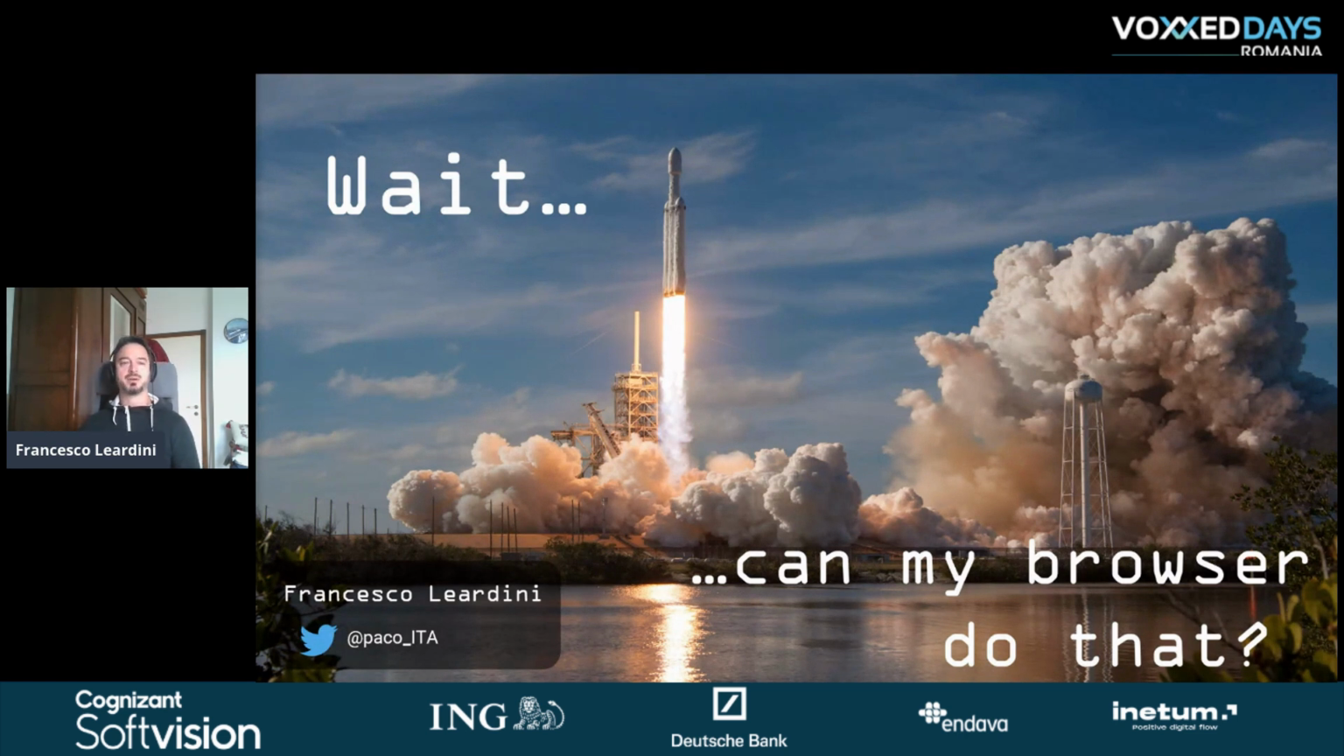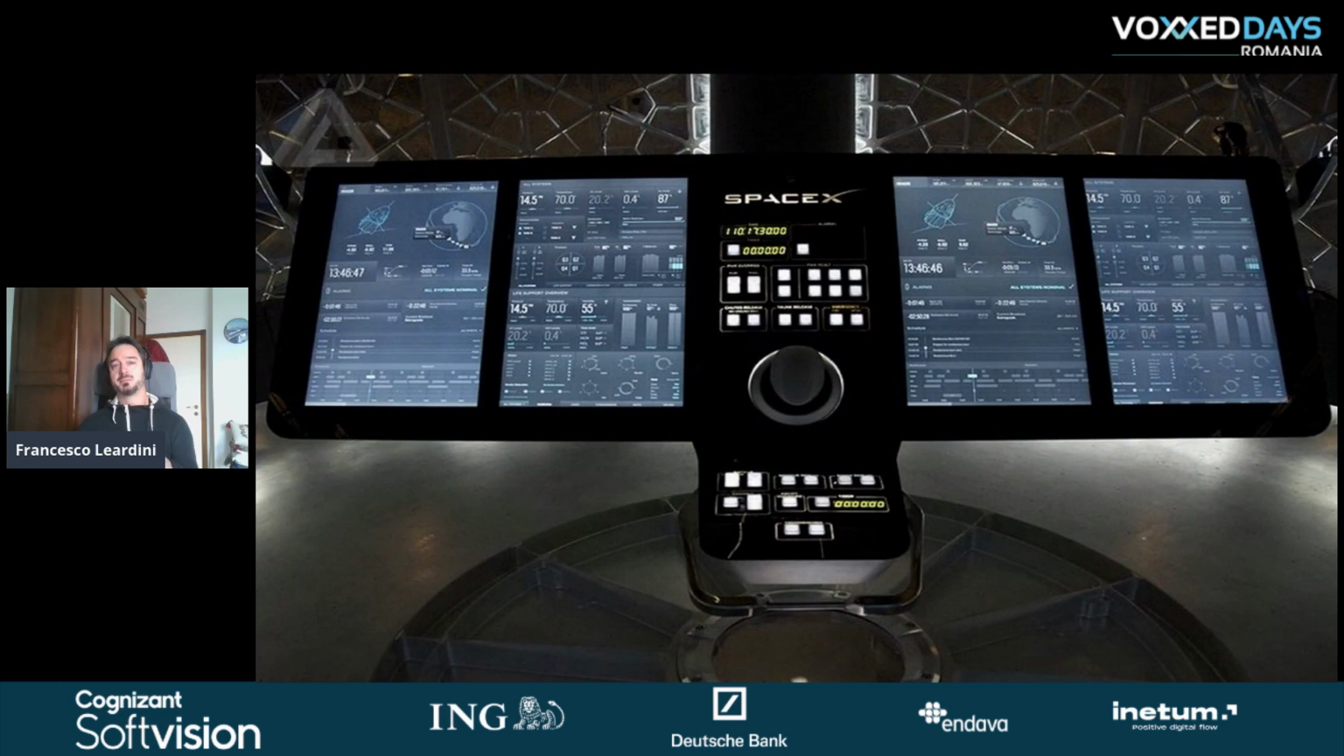Now, if you look at the picture and you wonder whether we can launch a space rocket with our browser, well, not completely yet. Or at least I will not try it with Safari. But let's say JavaScript went to space.